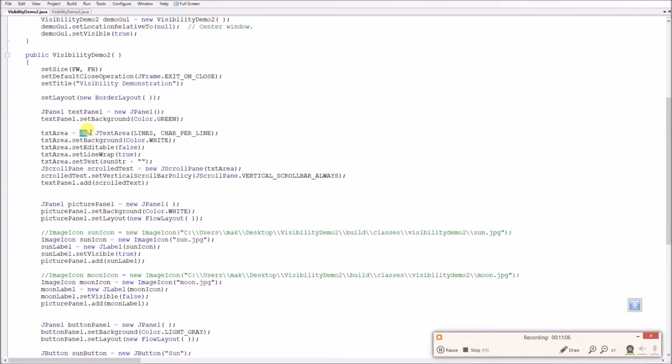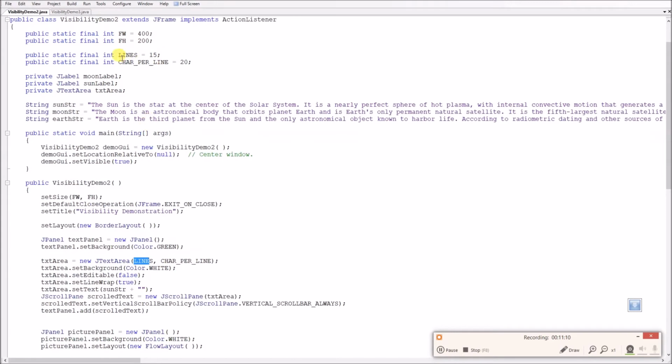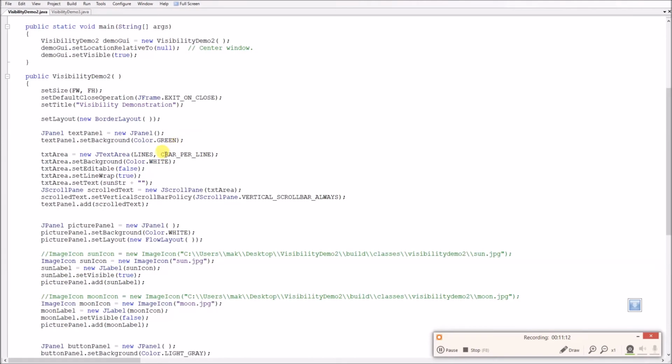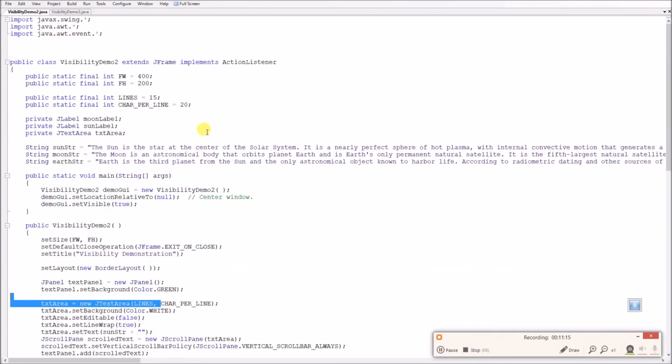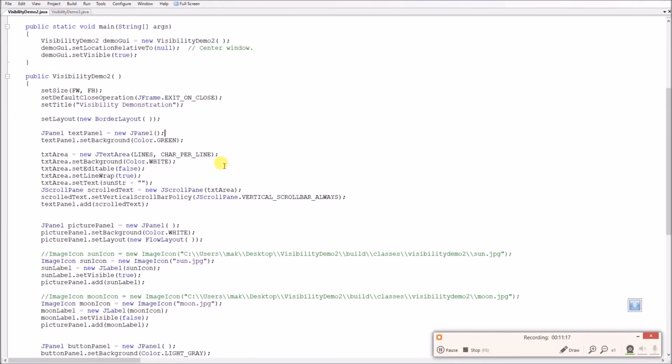We are creating the text area, and there are 15 lines which we already defined, and the number of characters per line is 20. So we are using these to define the text area. We are setting the background for the text area as white, and text area set editable false. So it means that the user cannot edit anything in the text area, he can just read the information about the objects. And then we are saying text area set line wrap true.